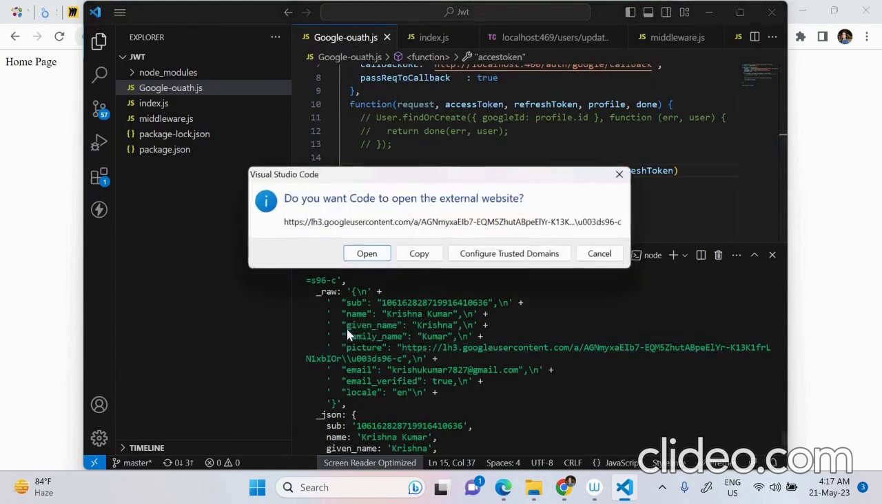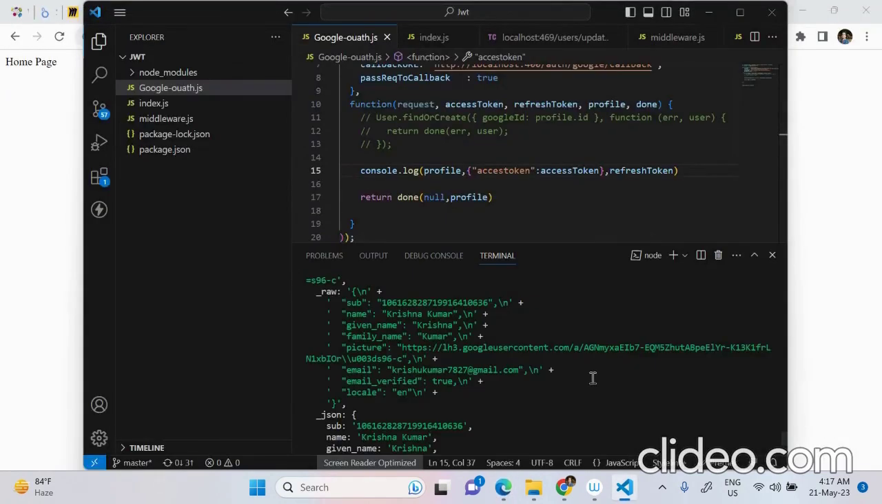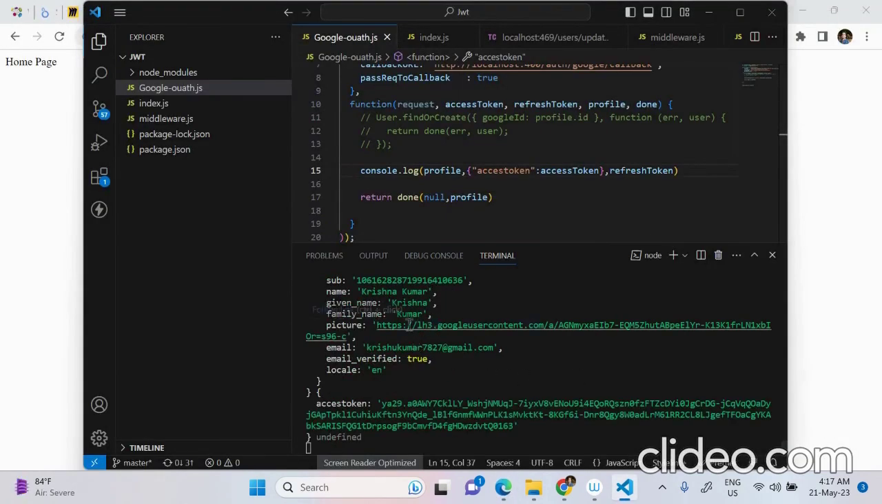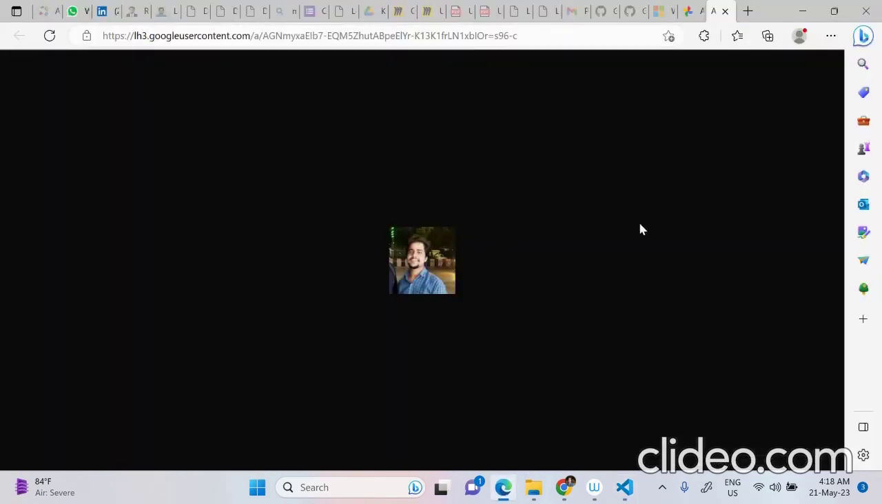And also one thing, you will get the image. If I see here, sorry, it's not picture. Wait for it. Yeah, this is picture, your profile. I click here. Yeah, you can see I got my picture, the user picture, so you can use it to display on your website.